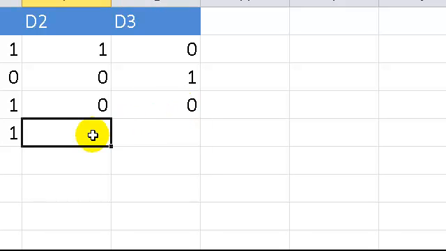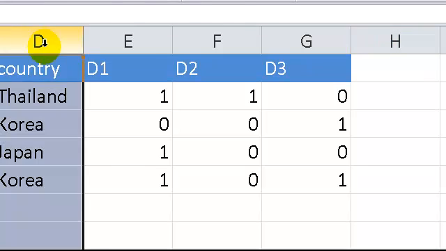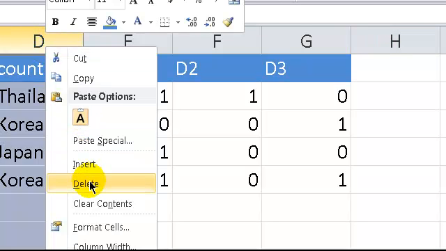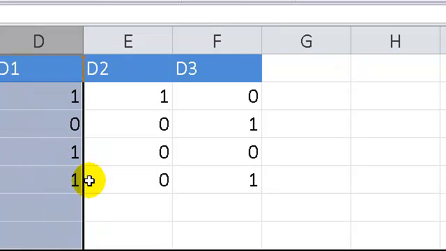And then Korea was 0 and 1. And this is how you would code this one. And then once you've coded it, you delete this column. Of course, again, you have to remember the meaning for D2 and D3. And then you have this data, and all of the data is numeric, and you can handle it as you wish.